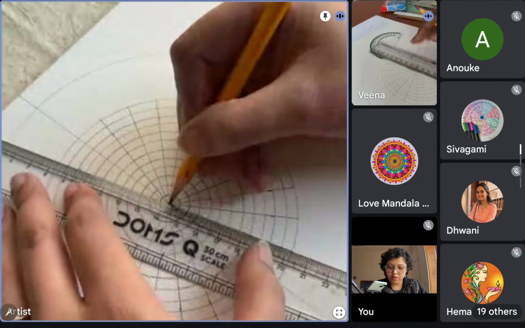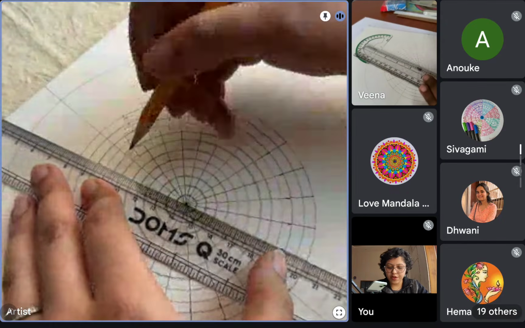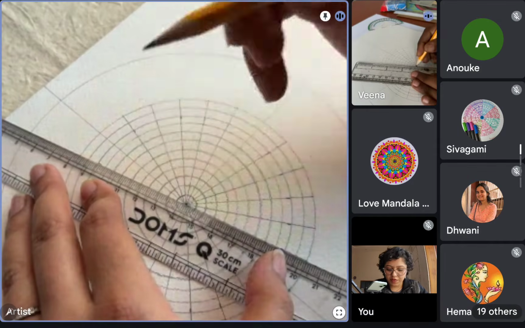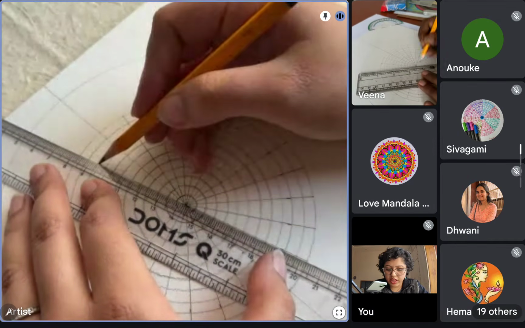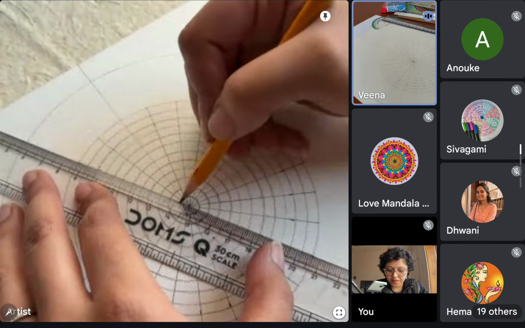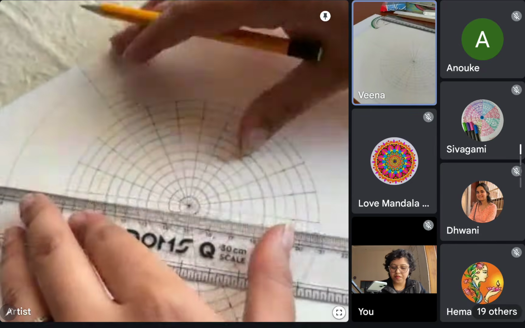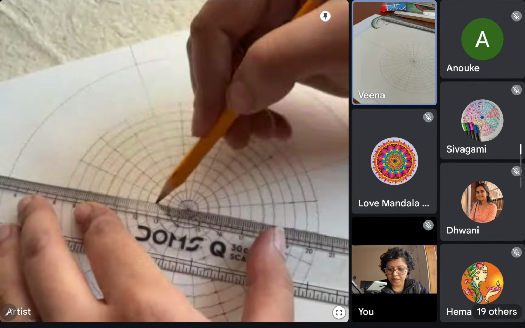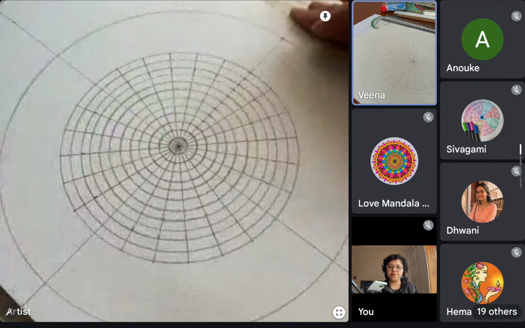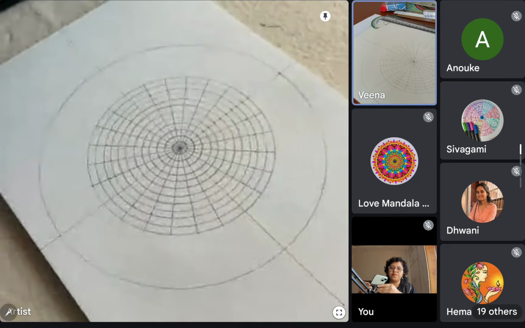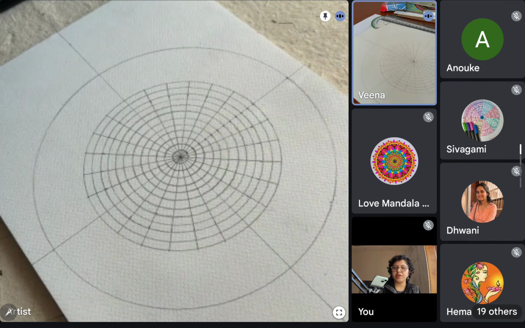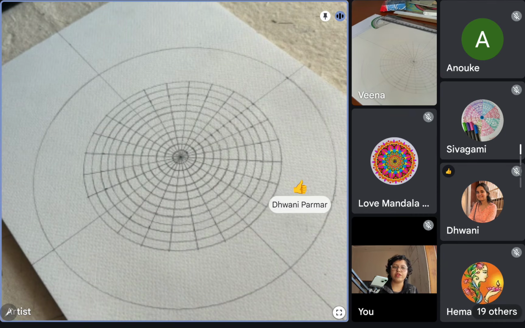Make sure your lines are precise because this is the base of your mandala, the foundation, and it needs to be as perfect as possible to make your patterns and shapes in the best possible way. For that, just ensure that your ruler is touching the center point and the mark, and only then you draw a line. This is how the grid should look like. Give me a thumbs up when you're done, and then we now will start with florals.